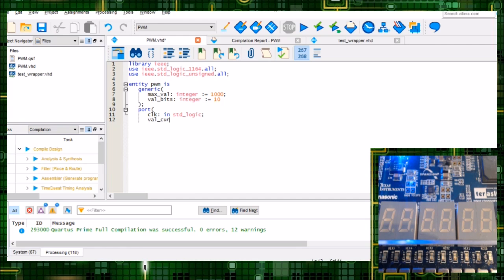We also have something that I'm going to call value current. What value current is, it's the input that defines the duty cycle. So I'm going to put it as a vector, and I'm going to make use of that val bits right here and go val bits - 1, which in this case will be 9 down to 0, which makes it default to a 10-bit vector. And as I change this value, it will change the high end of this vector.